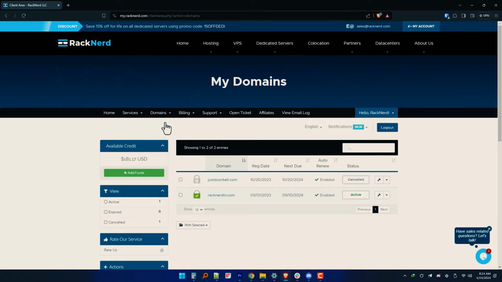Now locate the domain name you want to point to your hosting and find the option to edit its Nameservers settings. In our case, it is labeled Manage Nameservers. This might be labeled differently in your case. If you're confused, make sure to contact support.